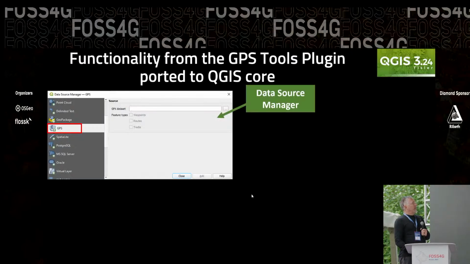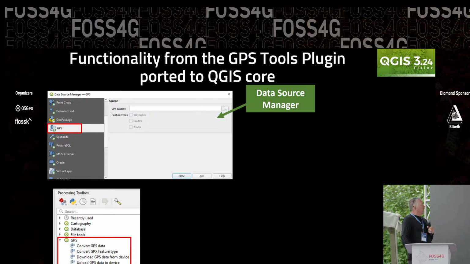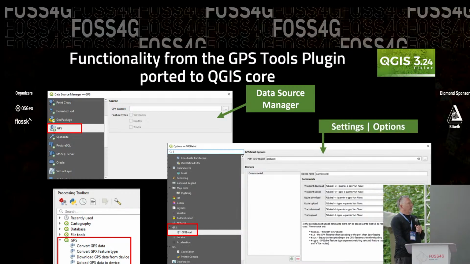So we look at data providers next. At 3.24, the functionality from the GPS tools plugin was ported into QGIS Core. So this is appearing now in several places in the QGIS GUI. In the data source manager, there's a GPS tab now, so you'll find the ability to import GPS data there. There's also tools in the processing toolbox, specifically for GPS data. And in the settings window, the GPS Babel settings can be entered.